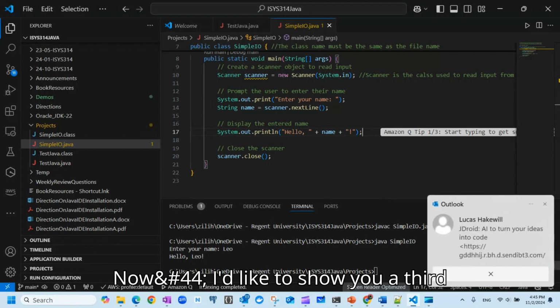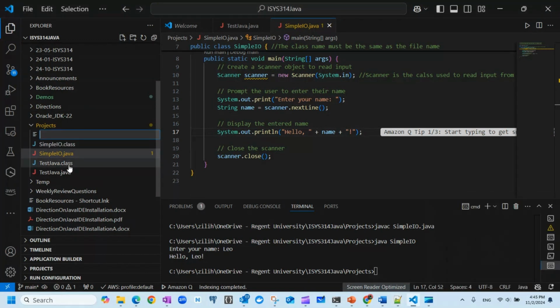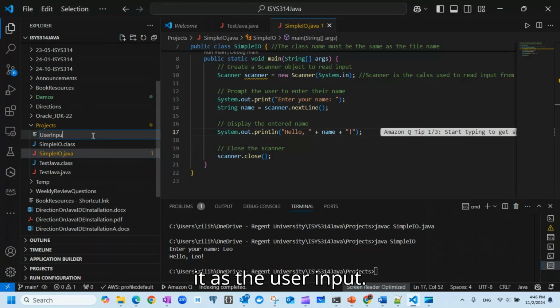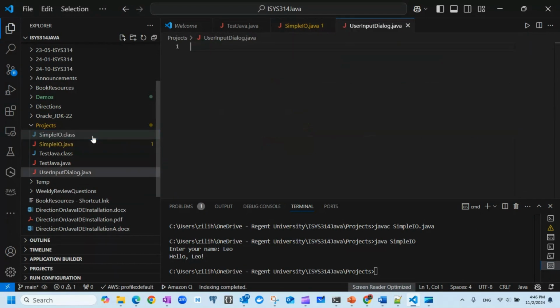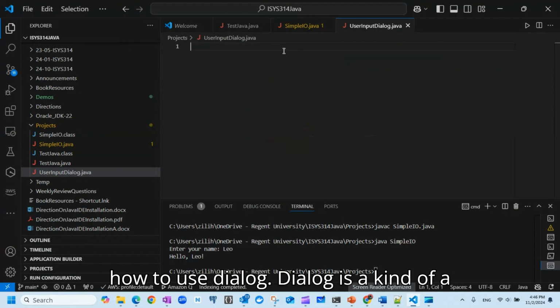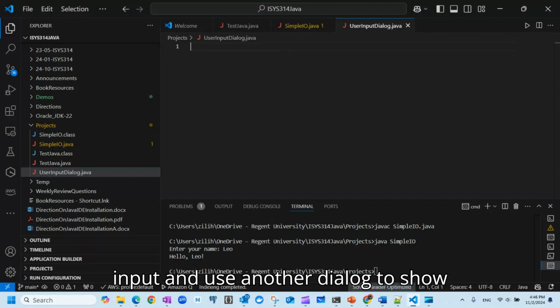Now, I'd like to show you a third program, so let's create a third program. Suppose I want to name it UserInputDialog.java. All right. In this program, I want to show you how to use a dialog. A dialog is a kind of graphical user interface. We use a dialog to accept user input and use another dialog to show the output.